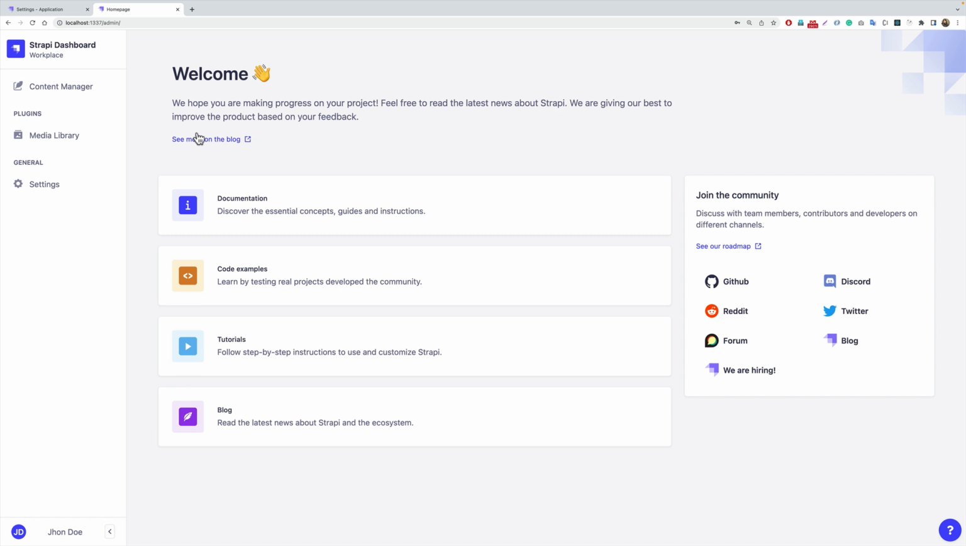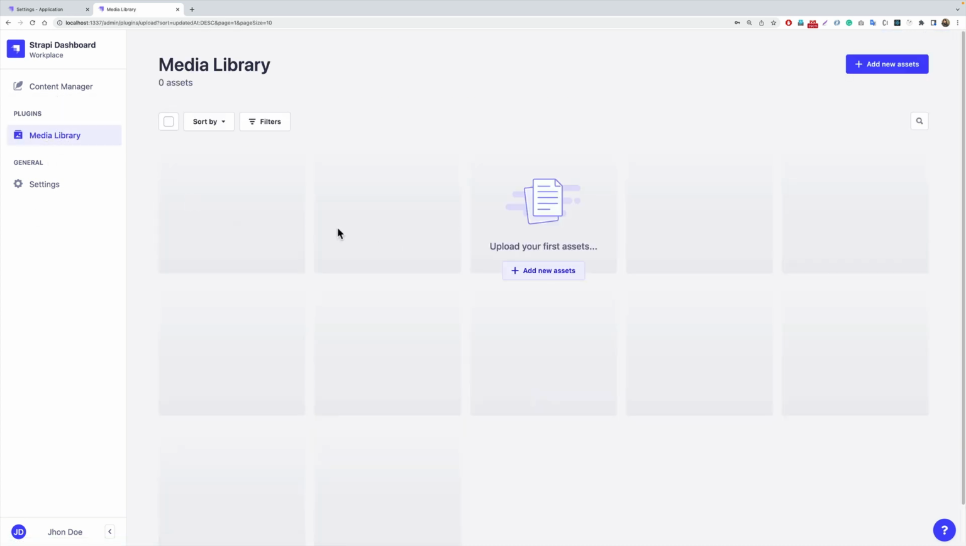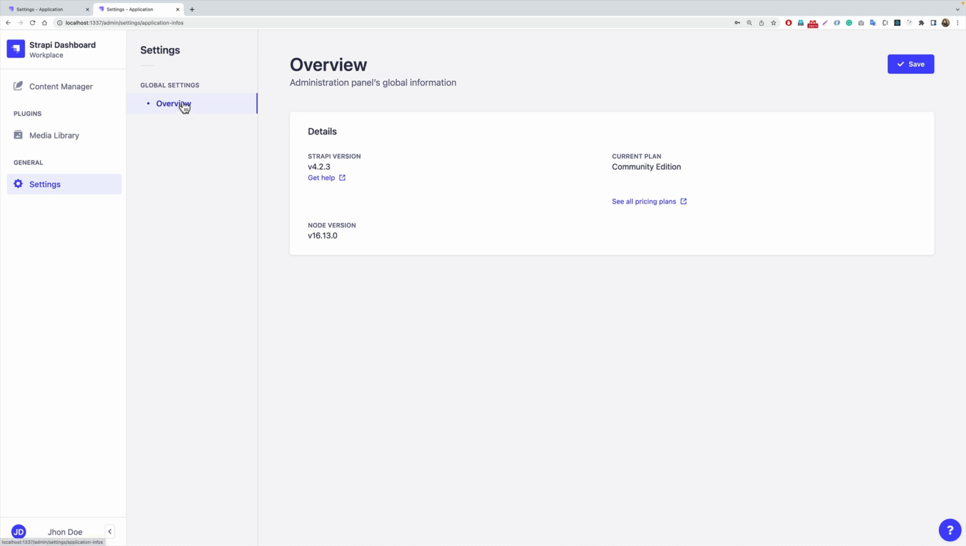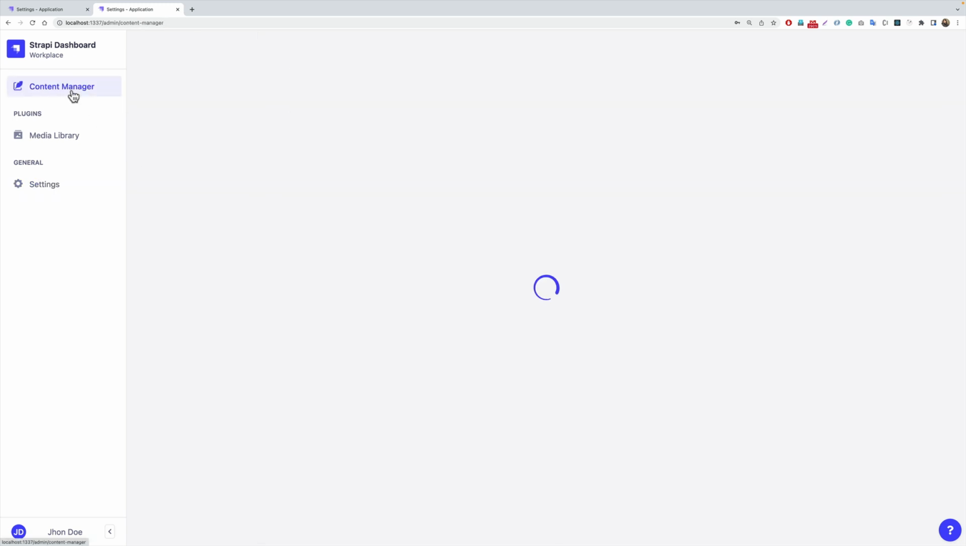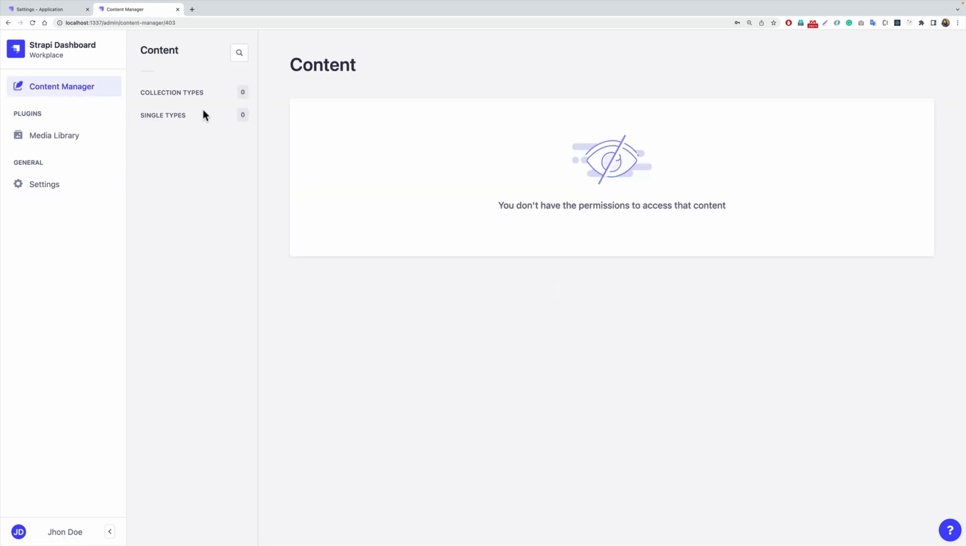So now we see that on his dashboard, that is on the editor's dashboard, that is called John Doe, we have a different kind of side navigation bar. Here he can only see the media library, he can see the settings, but he is not able to see all the settings. Neither is he able to create a new admin user or an editor or a new author. He can only see the general overview of the application. And if he goes to the content manager, we see that he cannot even see the collection types and the single types because he does not have the permission to access that content.